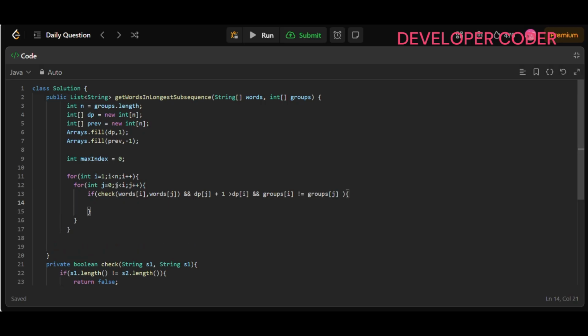Okay, this is done. Now inside this only, you have to update the dp of i. And how are we going to update dp of i? Very simple: the dp of j value, the previous longest increasing subsequence ending at j index, plus 1, because we are adding that. Now here we have to update prev also. So prev of i I am going to update with the previous index, where my longest increasing subsequence length was. And this is done.